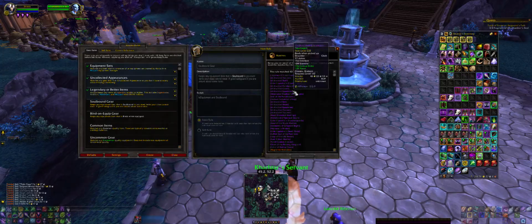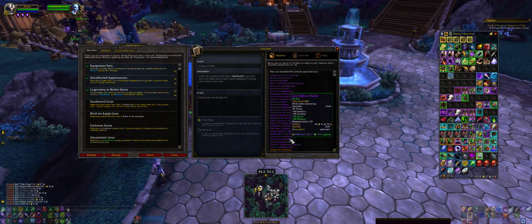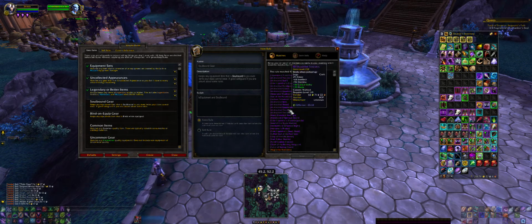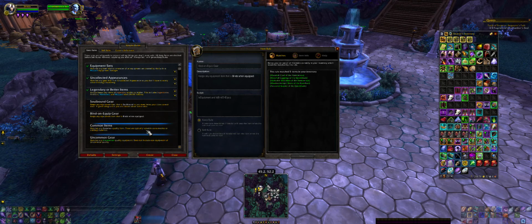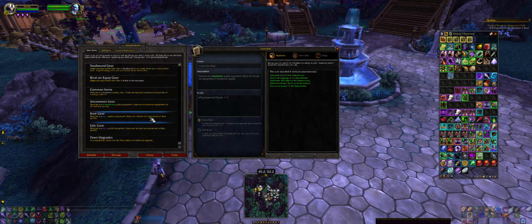We also have soulbound gear. You never want to sell anything that's soulbound, matches most of the things in my inventory. We used to have this rule on by default, but because it matched so much and we don't really sell very much by default, we thought it was safe to just take it off and leave it there as an option if you want. We also have a bind on equip rule. You can just see all the things that are BOEs, common items, uncommon items.